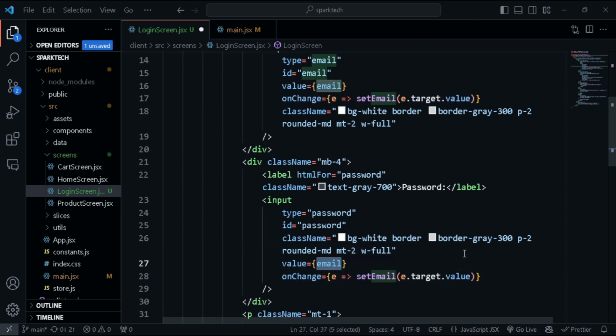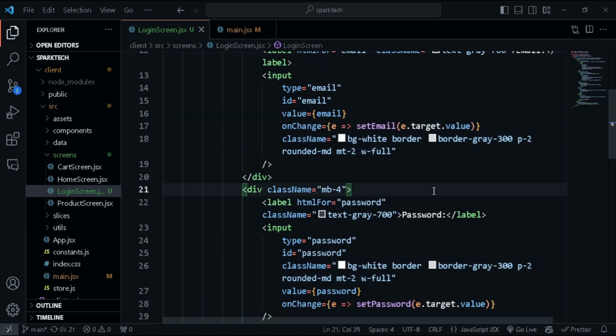All right, so this is going to be password, and make this lowercase. All right, so that's done.